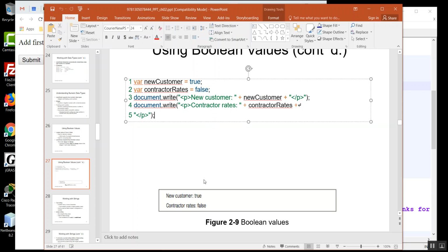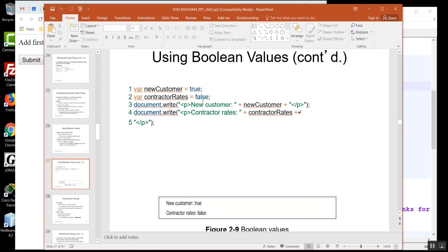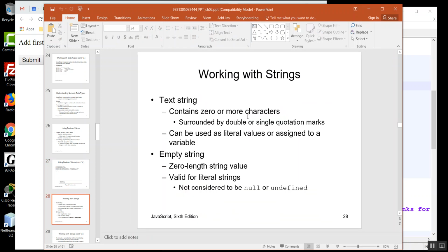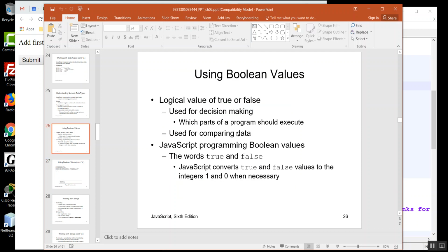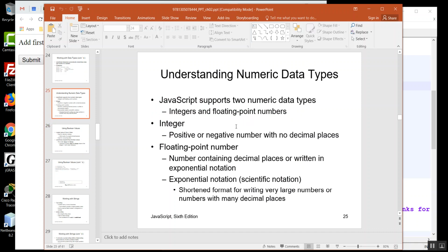So once you define it that way, you notice you don't say Boolean, you actually say var and then the variable, and you say whether it's true or false, which is interesting. It doesn't say Boolean, it's just true or false. So again, just like the other ones, you don't say whether it's an integer, you just give it the value, and right away it interprets what it is.